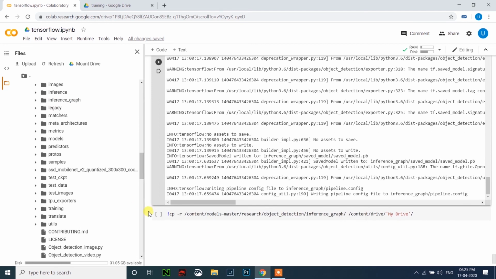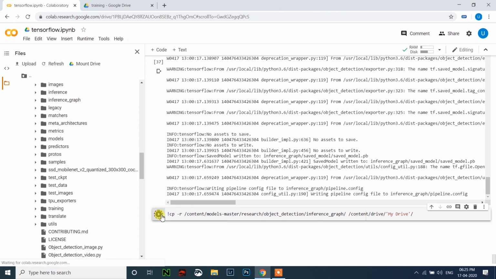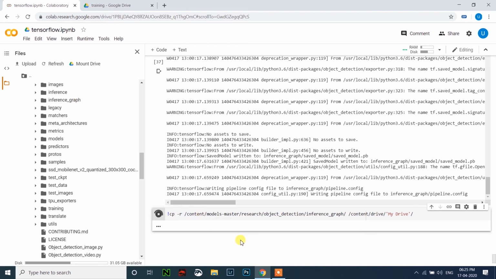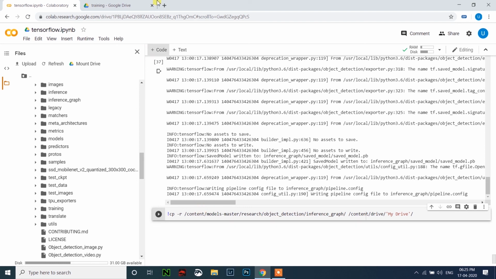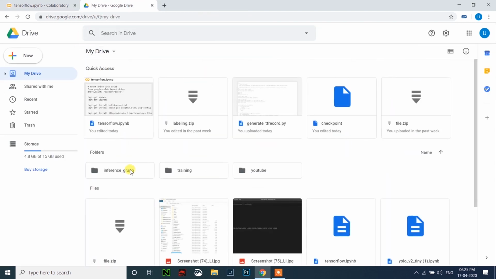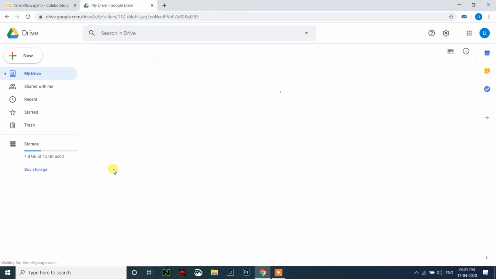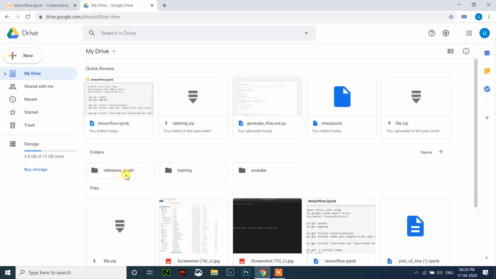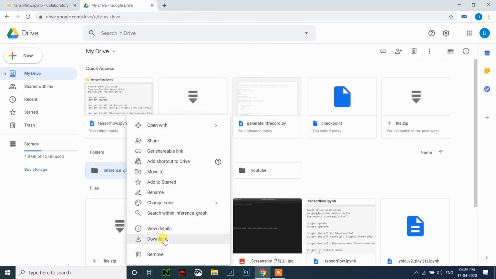So to do that, I'll back up this inference graph folder to my Google Drive first. Just click on this. After it finishes, just check your drive. You can see here the inference graph folder. So you need to download this. So right click and download.